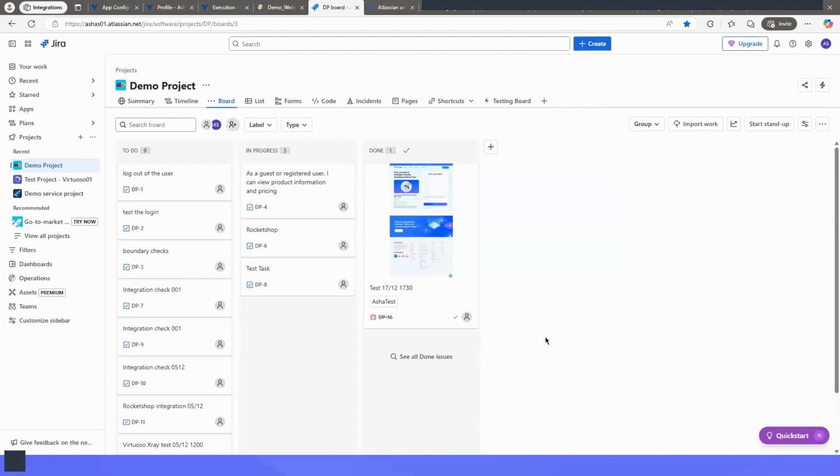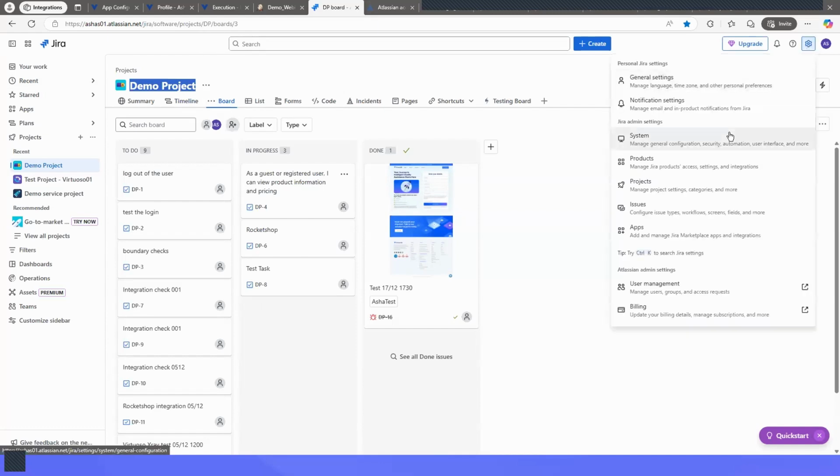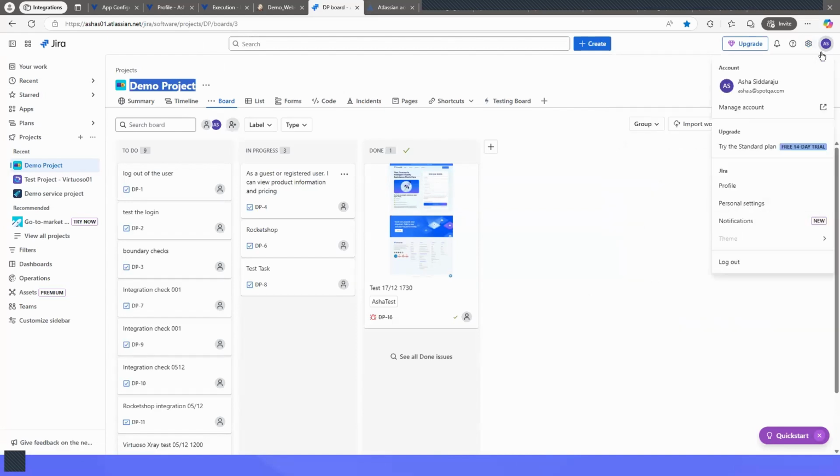There are certain things you would need in Jira. One would be your active project, which is my demo project. I'm going to use the same. And then in the settings, you would need API tokens again. So all you have to do is get into your, give me a second, manage account.